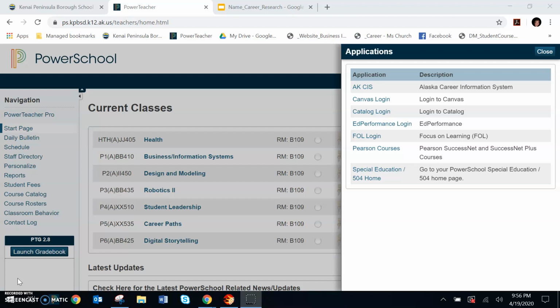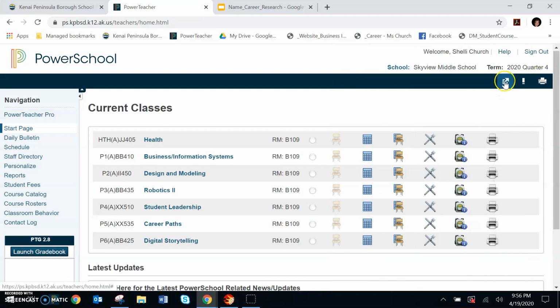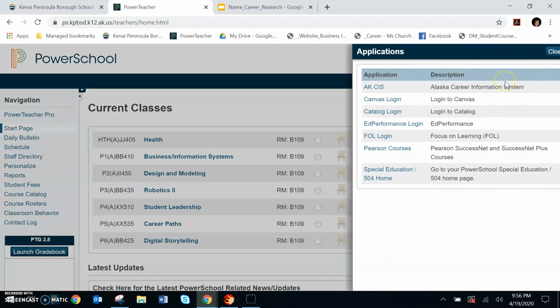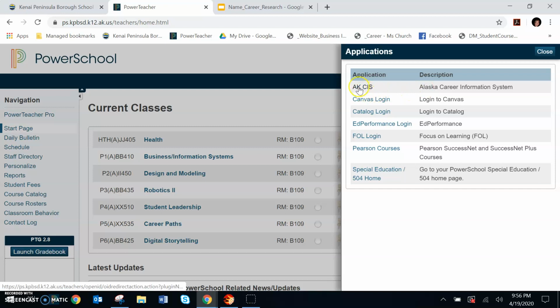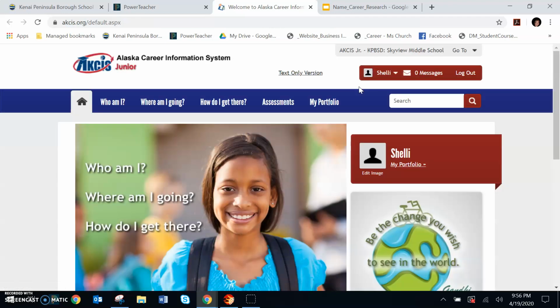All right, so let's go ahead and get to our Access website. You should all know how to get there by now. So open up PowerSchool, go to the Applications icon, and click Access, aka CIS. Here we go. All right, today we're going to be doing what is called a reality check assessment.